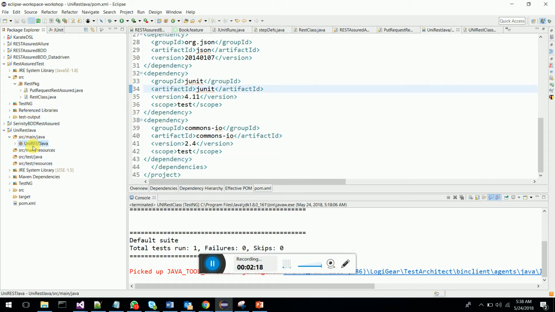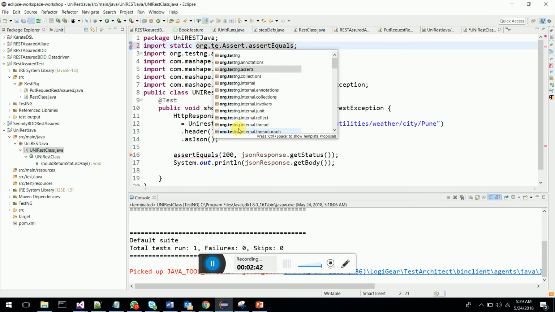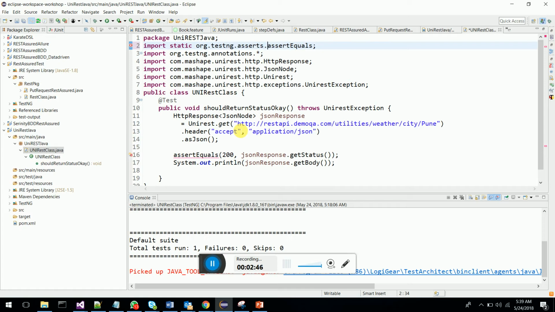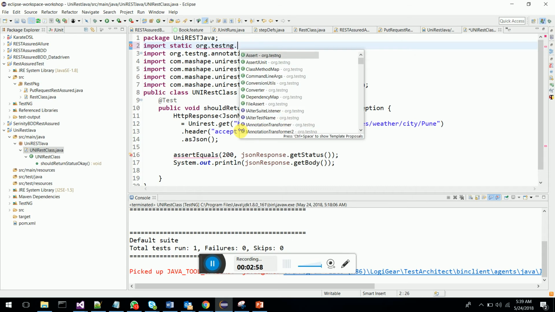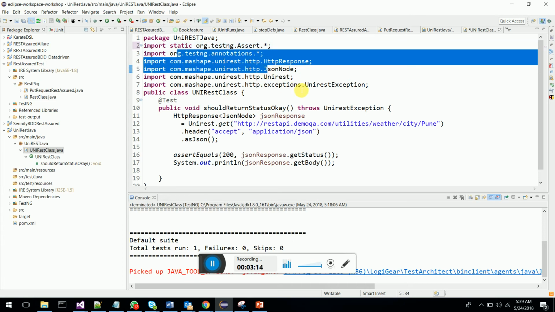So what I have done is I have created a TestNG project, I created a package, then a Java class. Then I go to the implementation. I have imported the libraries. So I have imported Assert, and this should be TestNG. TestNG asserts. So I have brought in TestNG asserts and TestNG annotations and the Unirest necessary libraries.